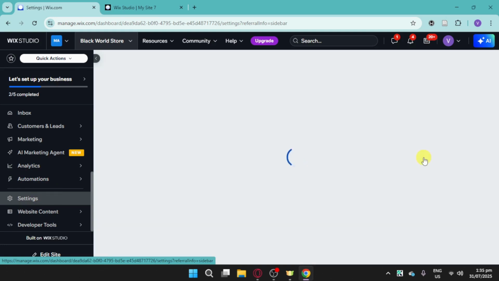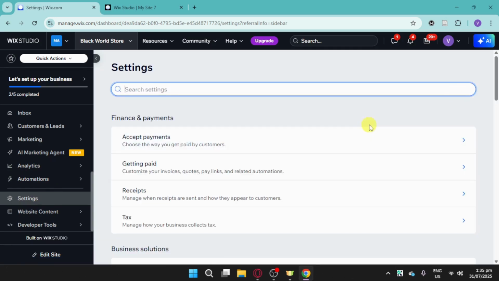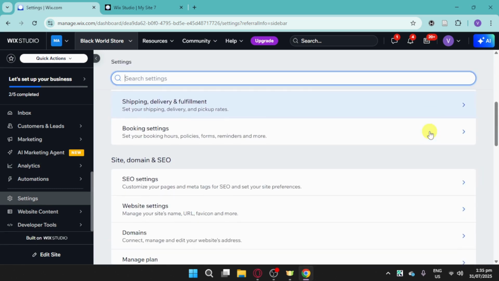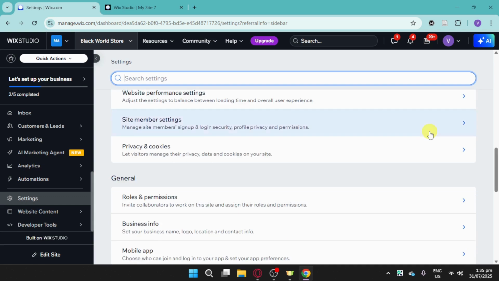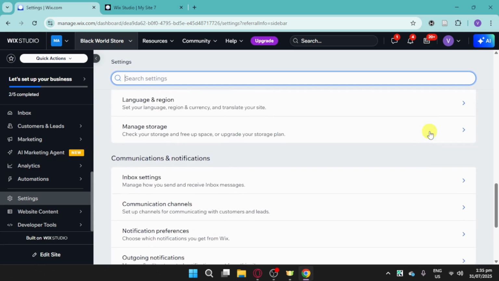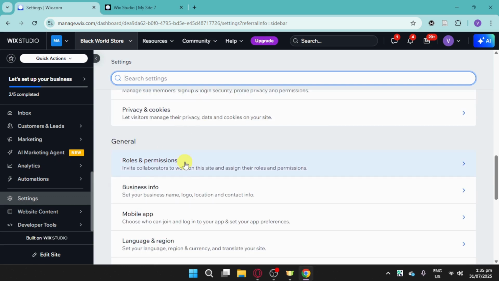Now, once you're in here, you can see several settings that you can actually manage. In this, we just need to look for the roles and permissions option. So you should be able to find it right there. We have in here under the general, the roles and permissions. Head over and click on it.